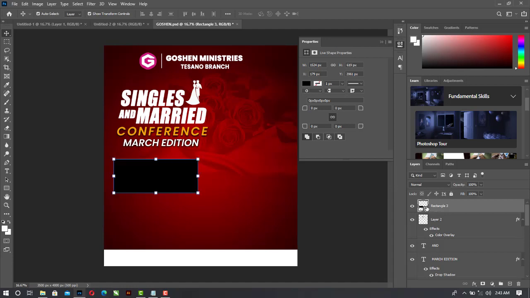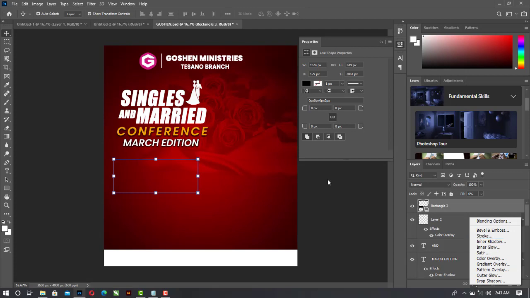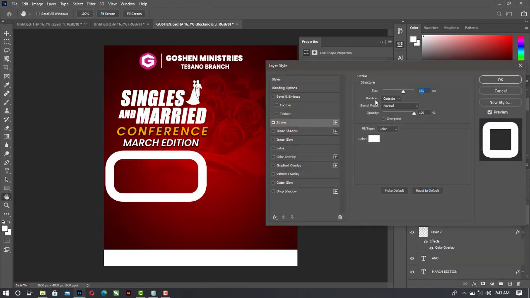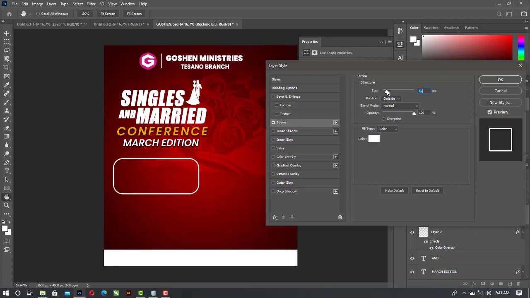Then if you come to fill, I'll put it to 0. Oh, sorry, I put it to 0. Then FX, stroke. Okay, I think this is okay for me. Then reduce the size of the stroke. Let me use 15. Yes, 15 is okay for me.